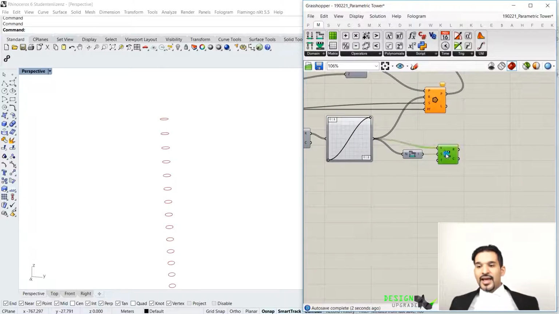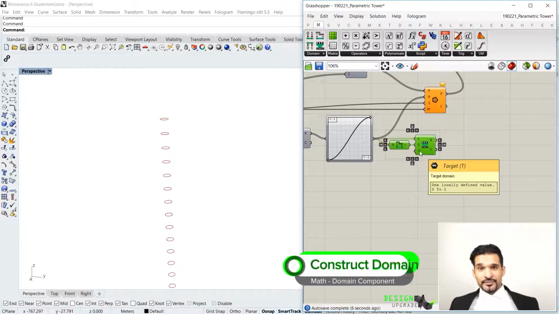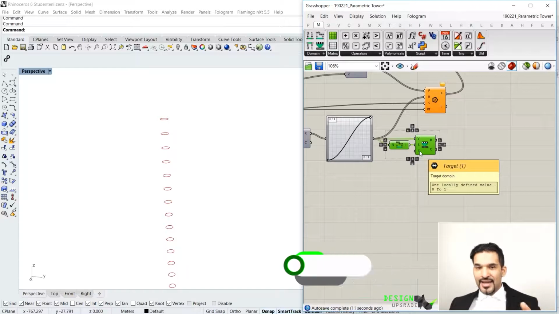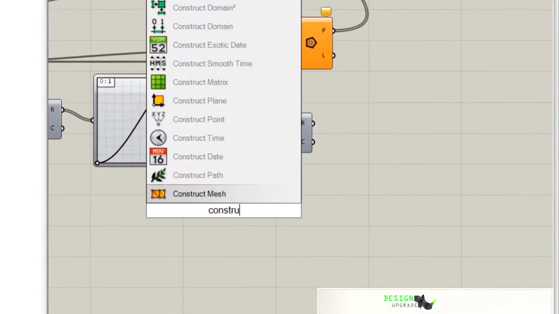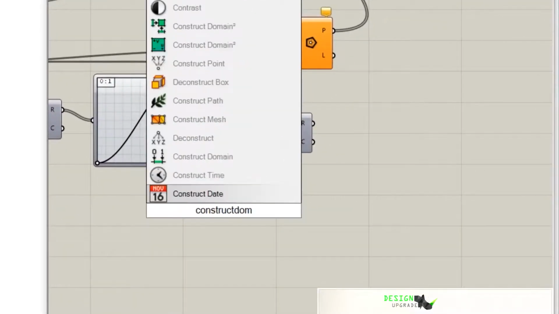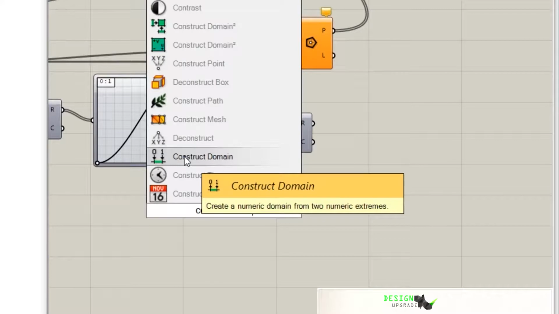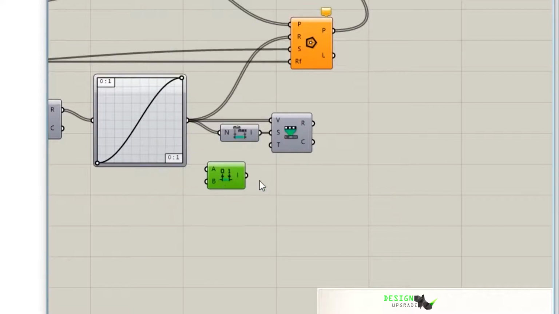Okay, and now what we want to do is actually define a target domain. And the target domain will define what is the min and the max radius of my floor slab. So I'm going to say construct domain. You can see this construct domain icon here. I will get it here, put it into my T, and now I need 2 sliders.